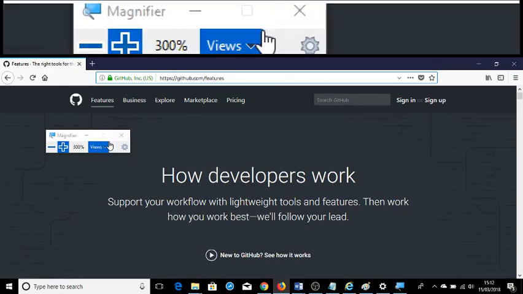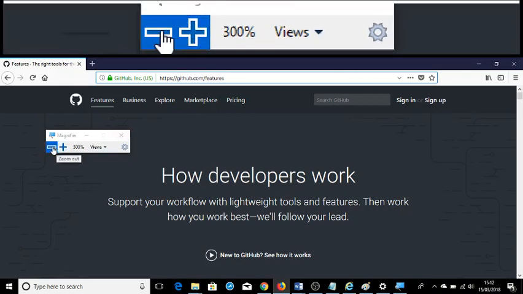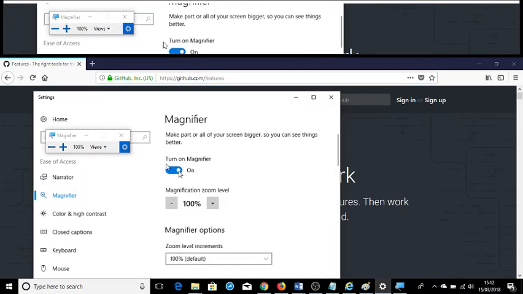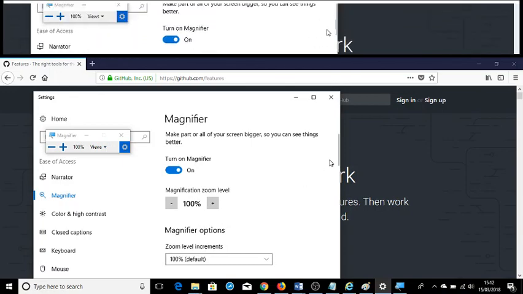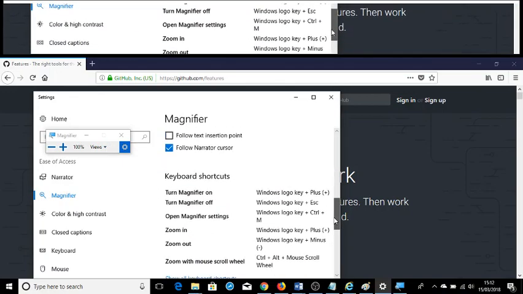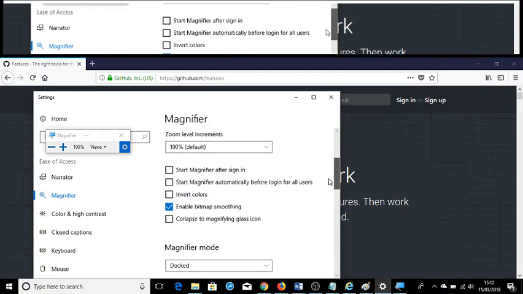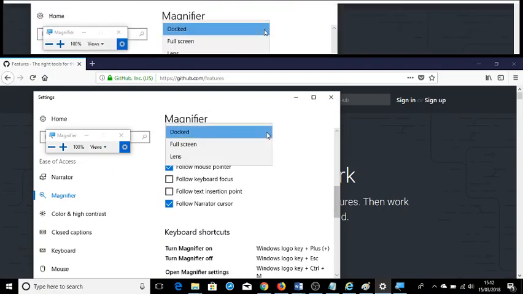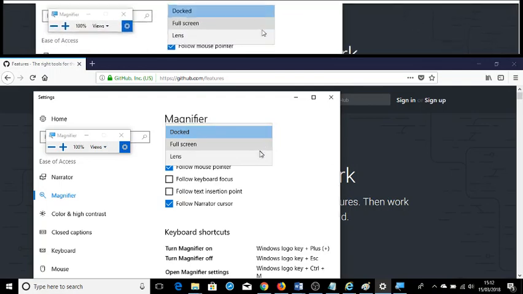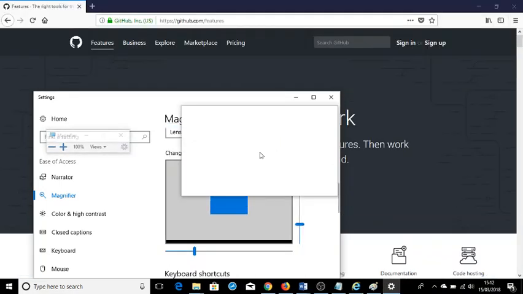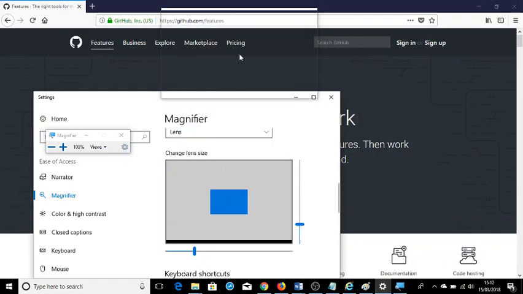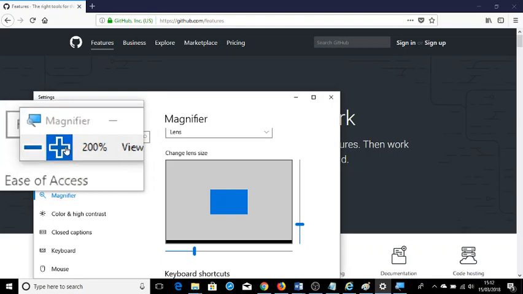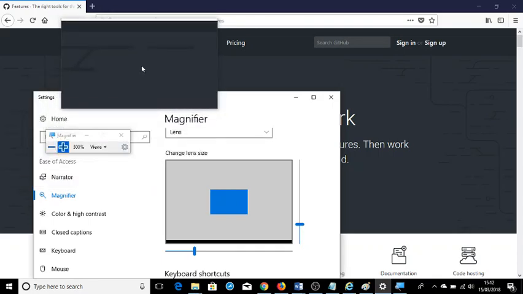And then if they wanted to reduce the percentage, they can reduce it, and then if they wanted to close the magnifier, of course they can close, or if they wanted to have a full screen, they can even have a lens mode, so that they can just have that particular section zoomed. For example, if I increase the percentage, I just go to the particular section to zoom it across.